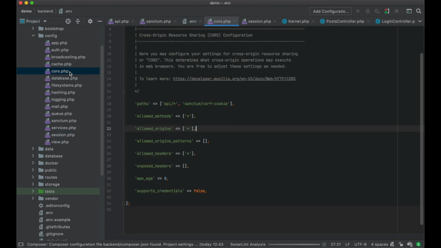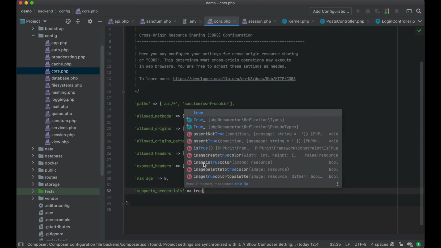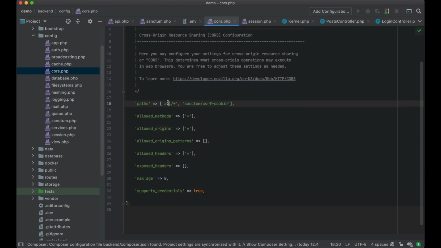Let's go to the cors.php config and make sure to change supports credentials to true and set the paths to api/*, and sanctum/csrf-cookie. So the backend is ready. Now we have to configure the front end.